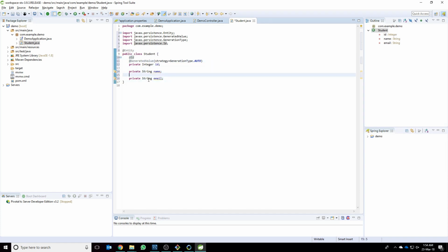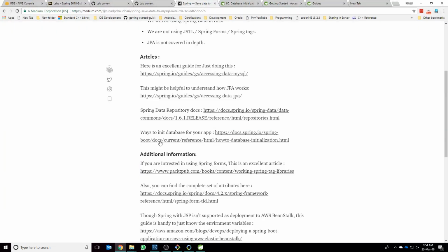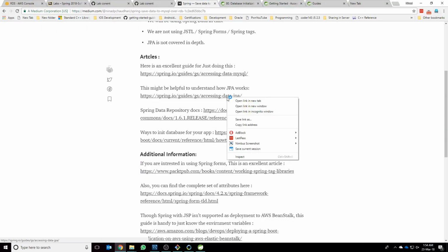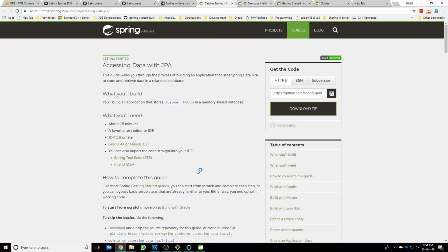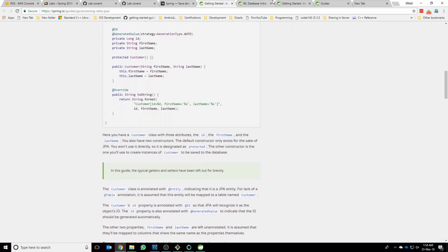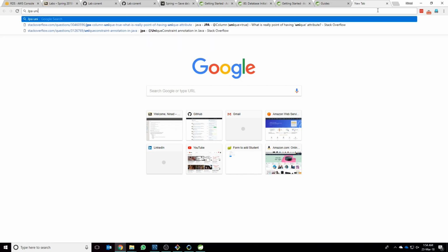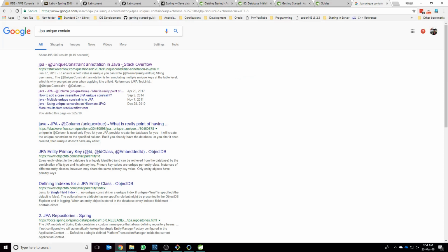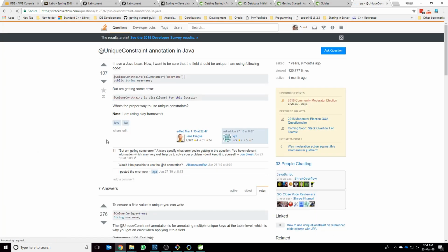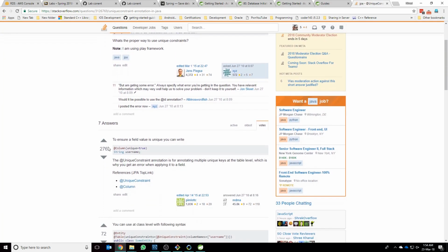Now there are multiple things you can play around with. If you see this link in here, the Data JPA, and also if you just Google JPA tags or JPA unique constraint, you can have these constraints. So what we're doing, instead of defining the schema of a table like in SQL, is using just Java to make it.